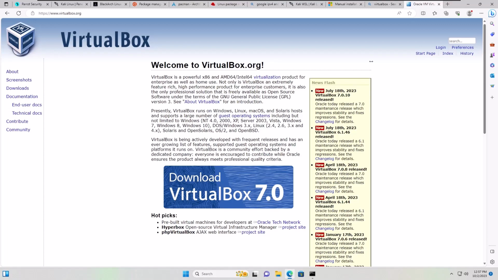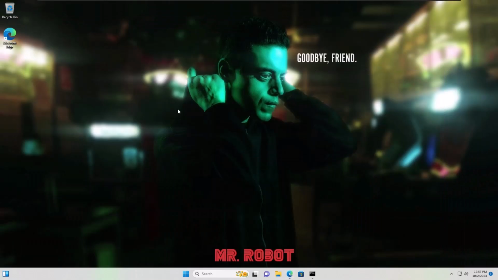Then there comes virtualization, using either VirtualBox or VMware or QEMU. Using virtualization requires a high-end PC or laptop. If you don't have the budget for a high-end laptop and you want to become like him, if you don't know him, go and see Mr. Robot. If you are a cybersecurity enthusiast, you must see this series, right?